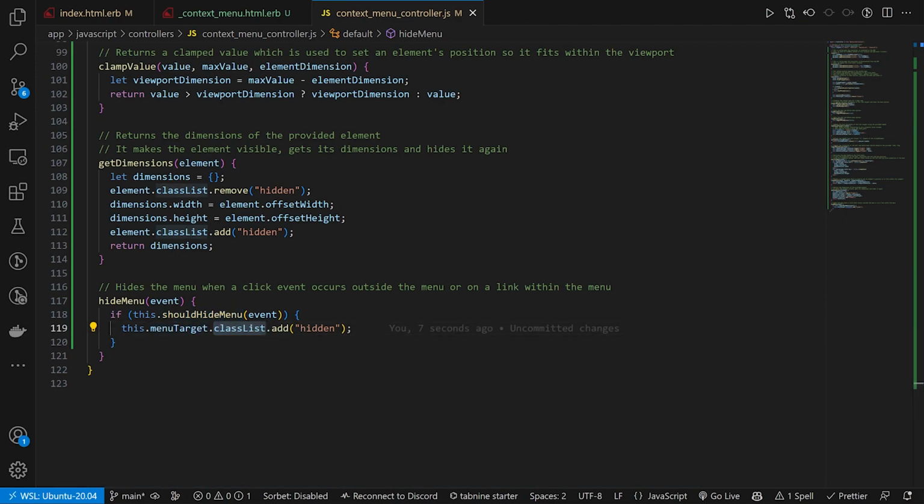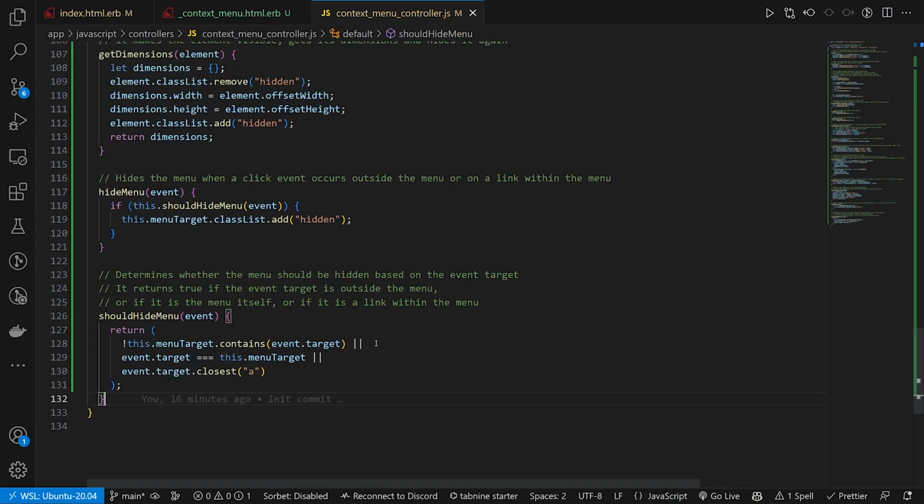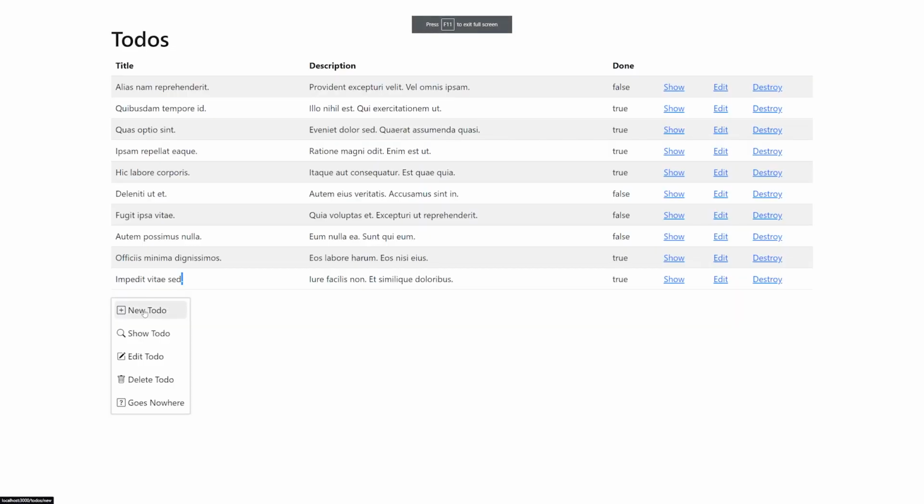Now for hiding the menu, there's a couple different cases we have to worry about. This isn't the cleanest code. I think there's a cleaner way to do this, but this is what we got. For hiding the menu, it returns whether the menu target contains the event.target. So if you click in this context window, this is considered containing the target.